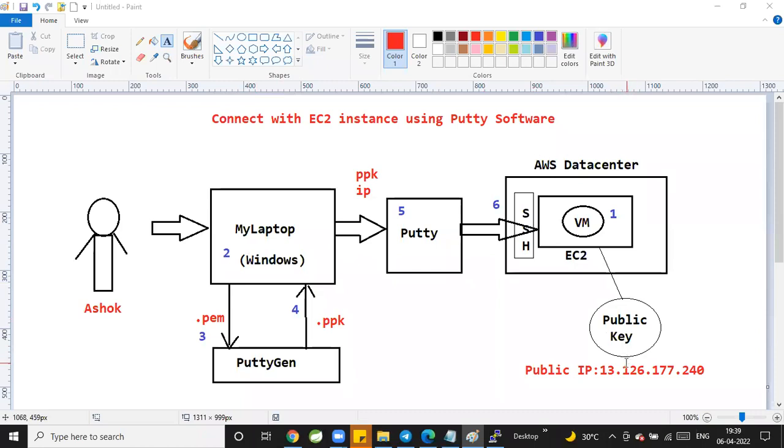Guys, now, if you have the Putty and if you have the IP, can you connect to my virtual computer, which is running in my AWS account?